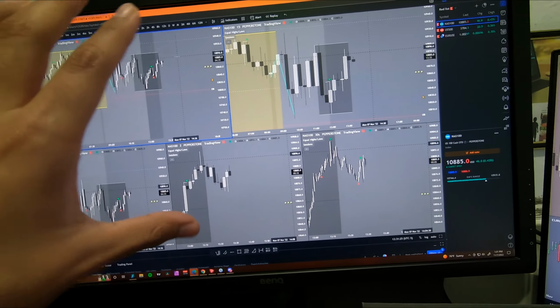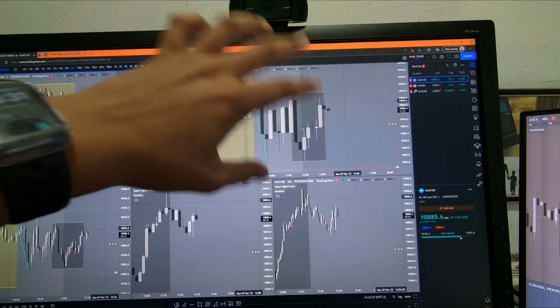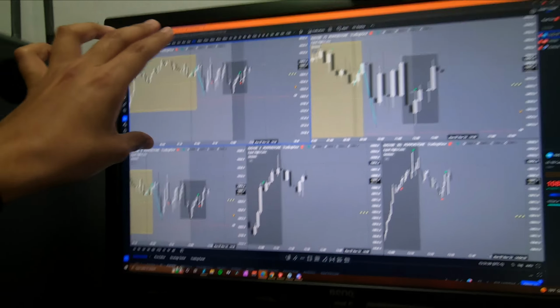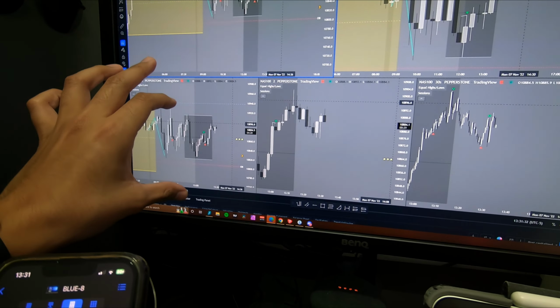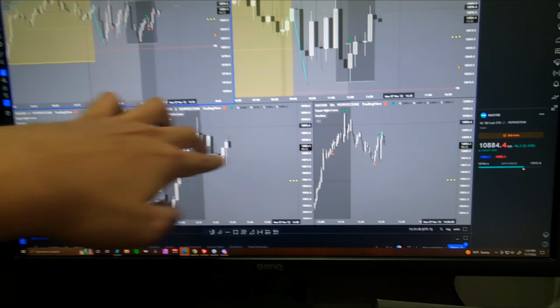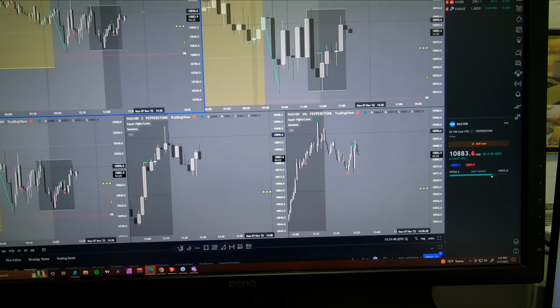But here's going to be my main setup. As you guys can see, here's my overall higher time frame, intermediate, short term, and I pretty much use these two screens down here for confirmation entries.